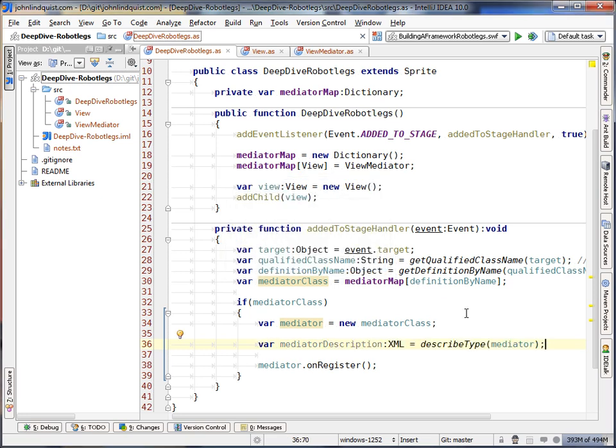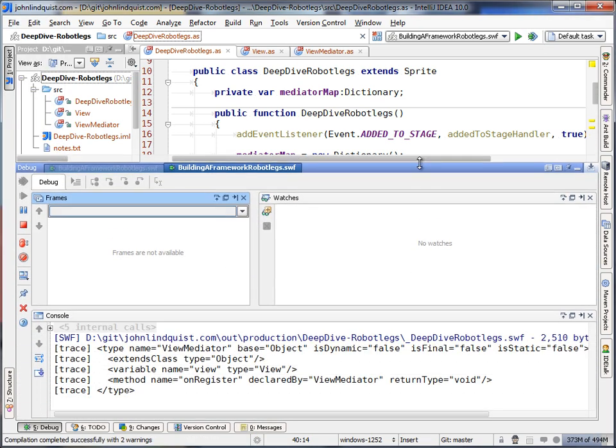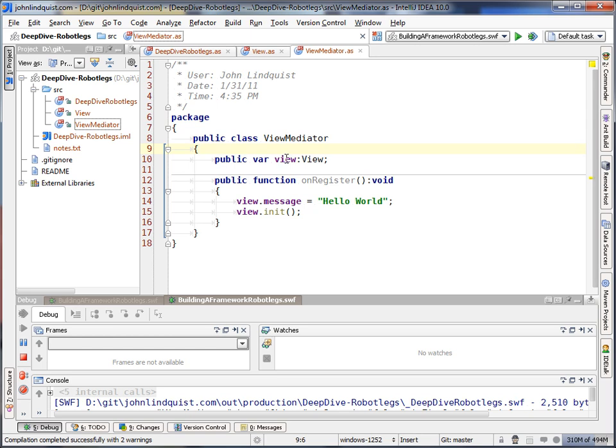What this is going to do is provide us with some XML that describes the mediator that we've created. It's going to describe the public properties and the public methods and everything that's exposed by the mediator. So if we do a mediator description toString, you'll see that I'm just going to comment out register so it doesn't throw an error. You'll see that once we trace this out, we have view mediator, which is the mediator that we found, and it has a variable with a name of view and that is a type of view. So if you look in our view mediator, you'll see that we have view mediator name view, and its type is view. So let's set up our metadata injection tags.